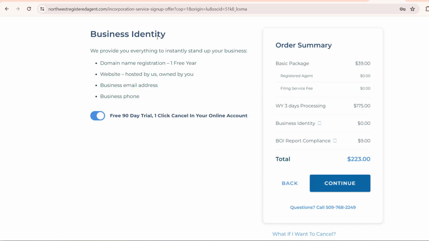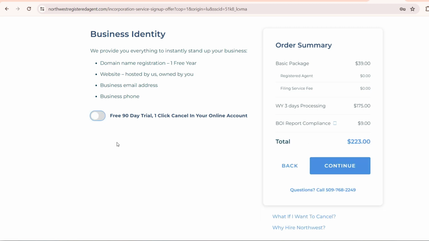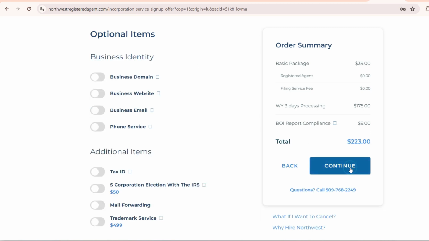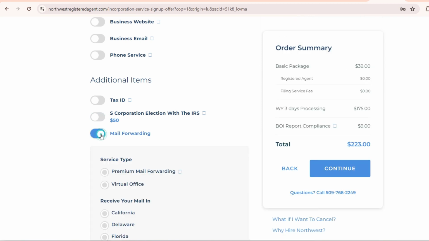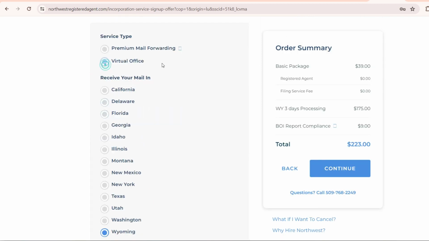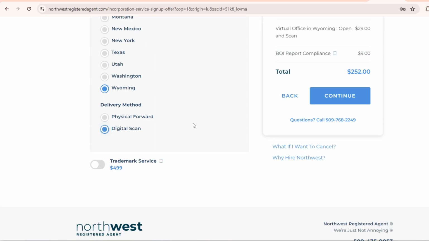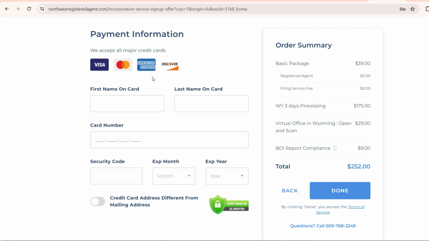And then for the business identity, you have this option, which is a 90 days free trial. If you want, you can opt for that. I'm keeping this out and then continue. Now, optional items, I'm not looking at any of these. You can choose if you want any of them. Then additional items, I'm choosing the mail forward service, and then the virtual office and a digital scan. So once this is chosen, you can choose between digital and physical forward. Once that is chosen, you continue.